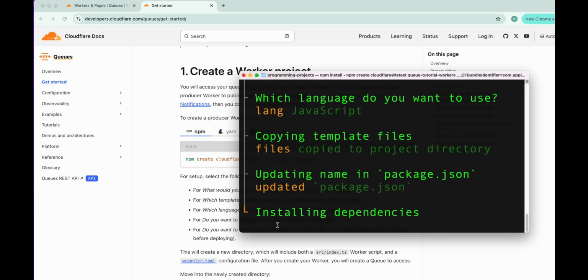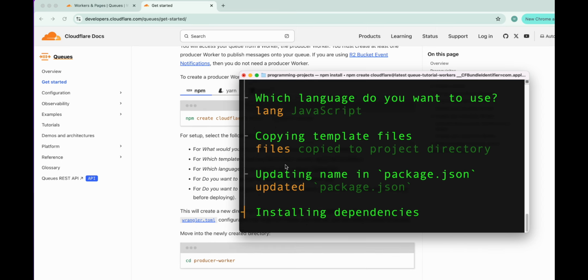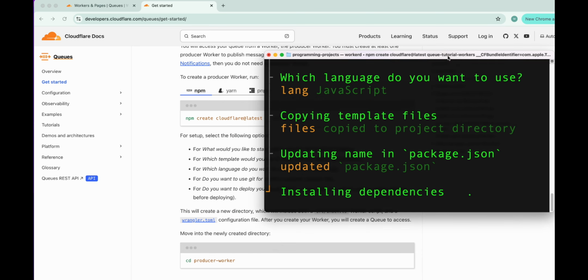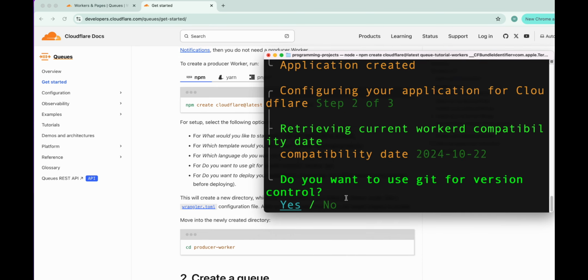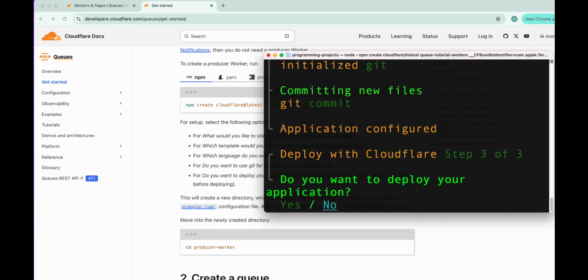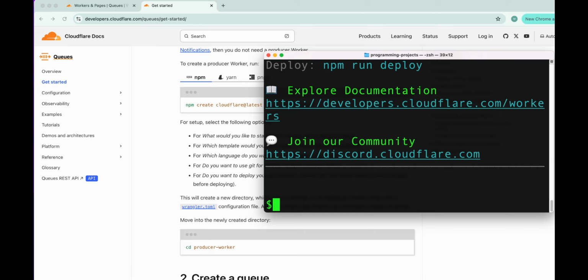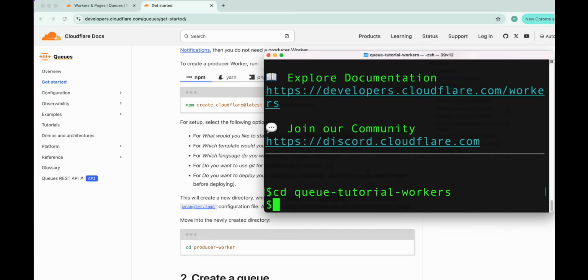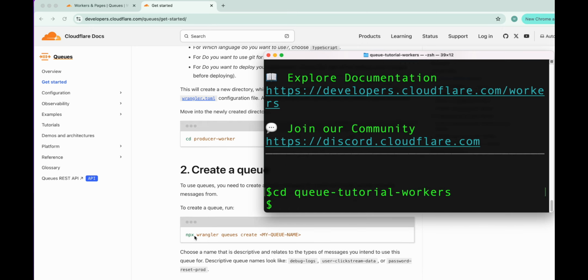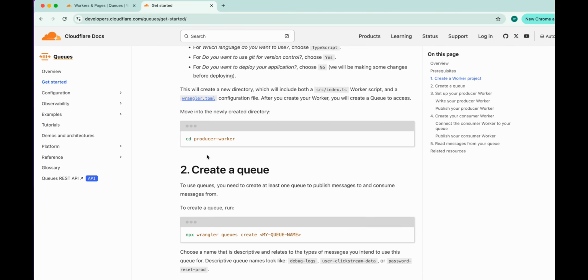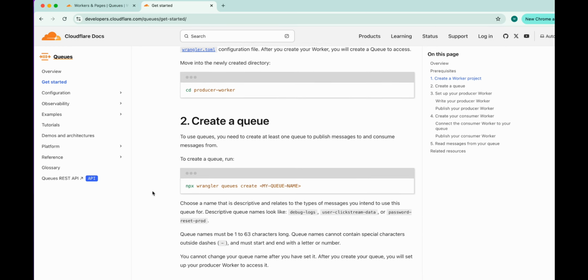This will install all the required packages and list them in package.json along with all the modules. Then, I'll say yes for this and no for the deployment, because we're going to make changes first and then deploy. Okay, so now we cd into our project directory, workers, and here we can create the worker. This step we can actually skip because we already created a worker from the dashboard.